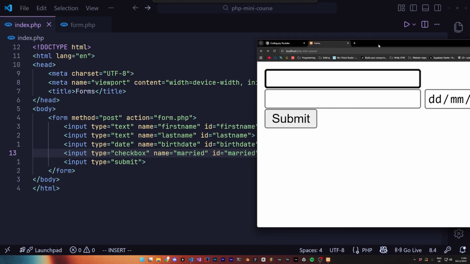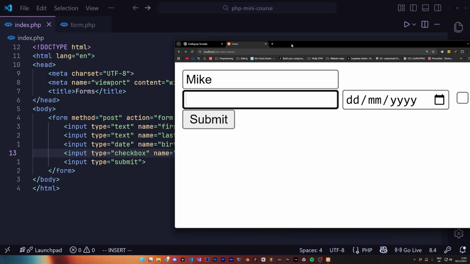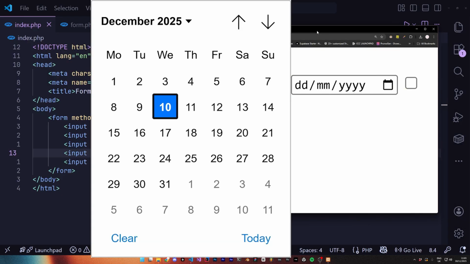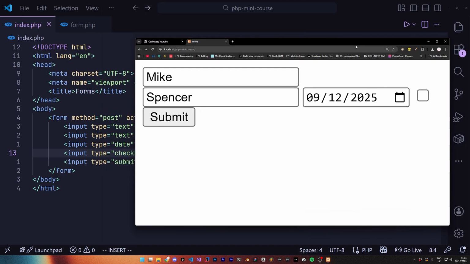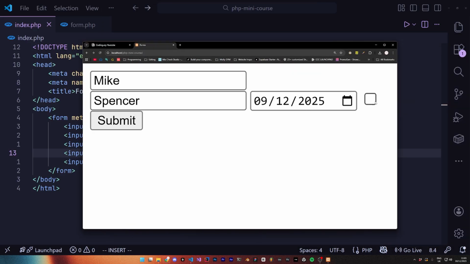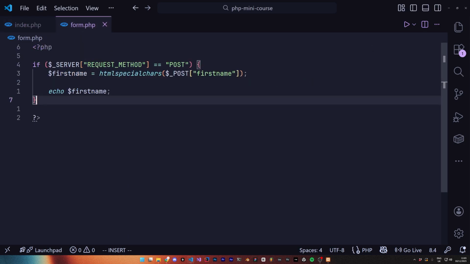So, the first input is our first name. So let's do Mike. Our next input is our last name. So, Spencer. Here we put our birth date. Let's do yesterday, because why not? And then our next checkbox is married. Now, that's just the visual stuff. Let's actually print that out.